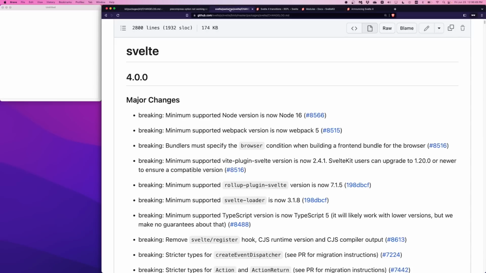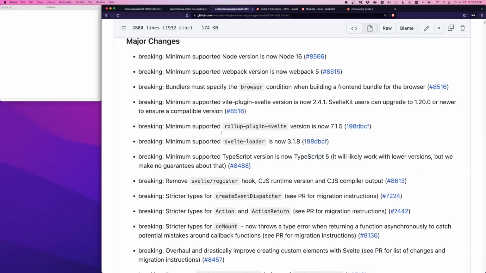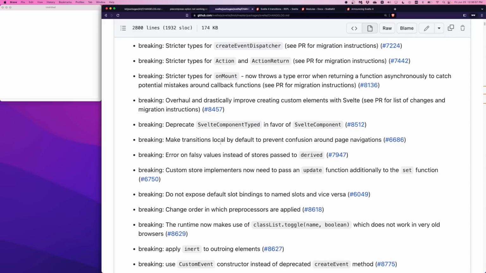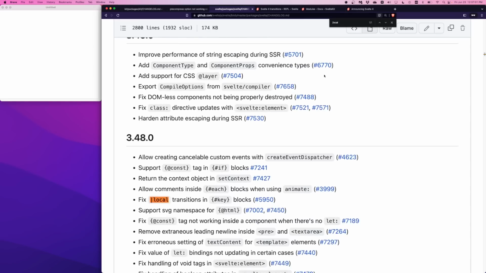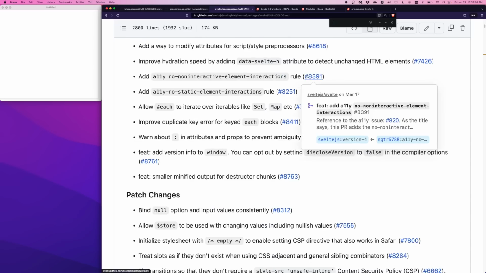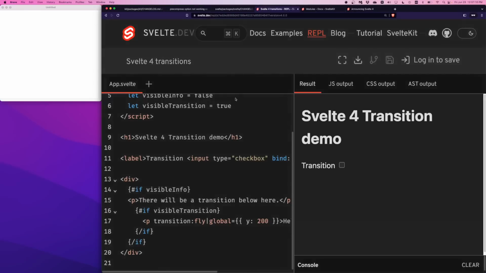The next change is a breaking change related to transitions. I know I'm skipping most of these, but I'm just going to go to the highlights. Local is now the default for transitions. And it's not listed here. I think it's because global is the new parameter. No, that's okay. I have a demonstration.